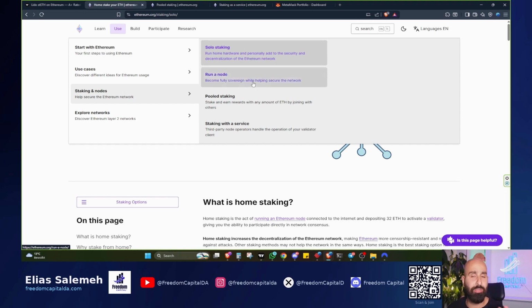Run a node is very similar to solo staking. You have pooled staking and staking with a service. Staking with a service is a third party that handles your node, but it's your own. So you hire someone to run the node for you. But the difference between this one and delegating your tokens is that when delegating, you're giving your tokens to a validator. They run it in their own node, but with staking with a service, you run your own node, they just operate it for you.